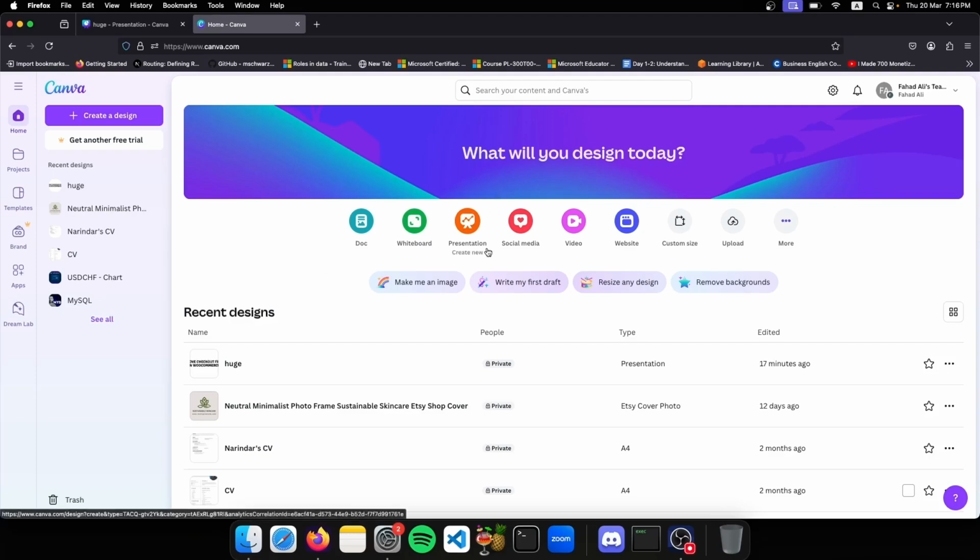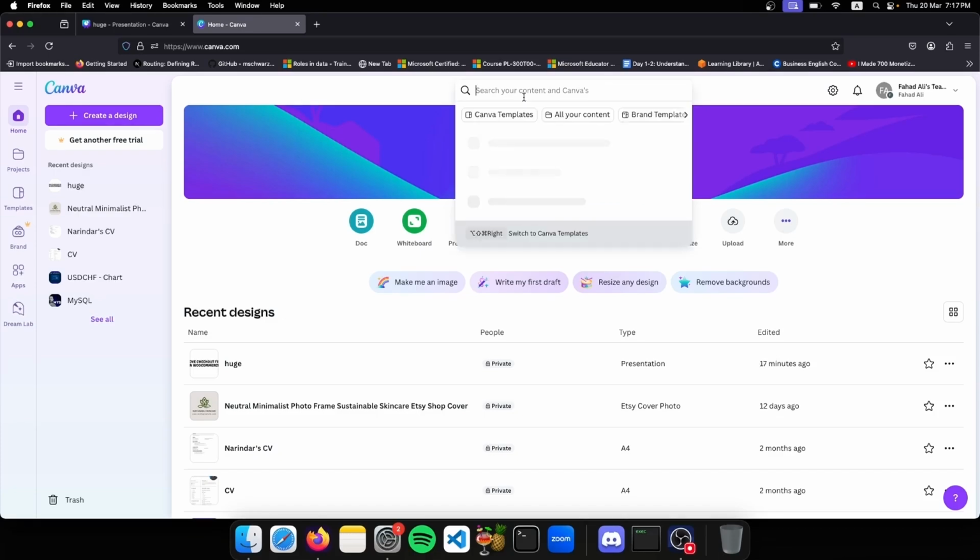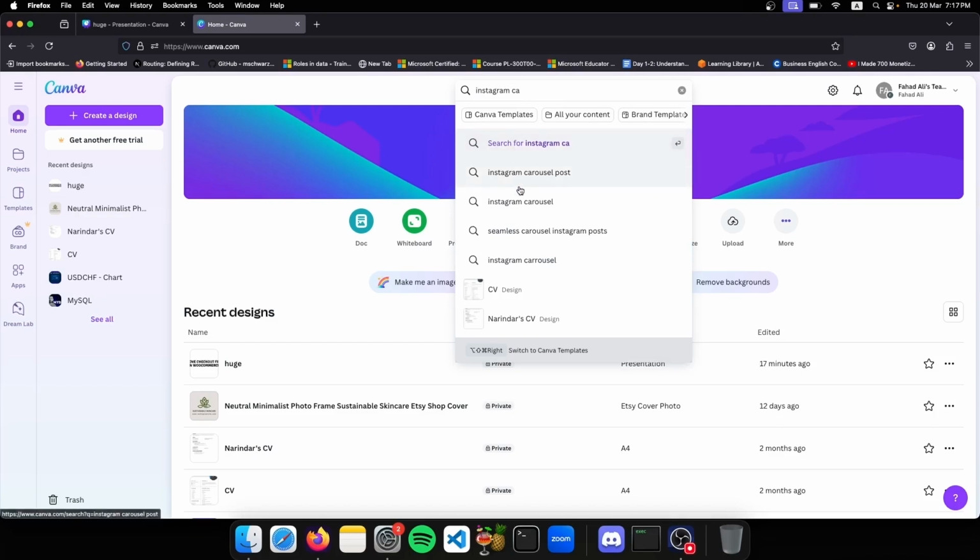From here you can search for different kinds of designs, different kinds of templates, whatever you want to have. So in our case, we want to create the Instagram carousel. Okay, so I'm going to simply search here for Instagram carousel posts. As you can see, we already have this suggested keyword.